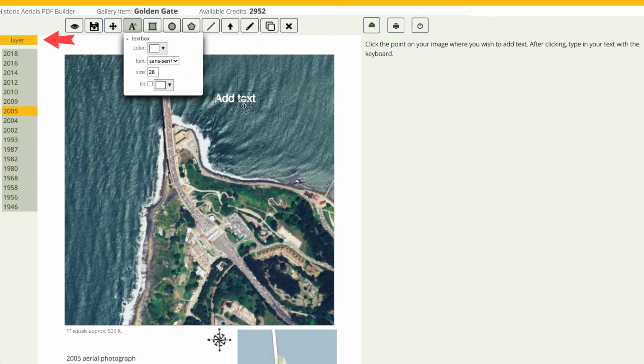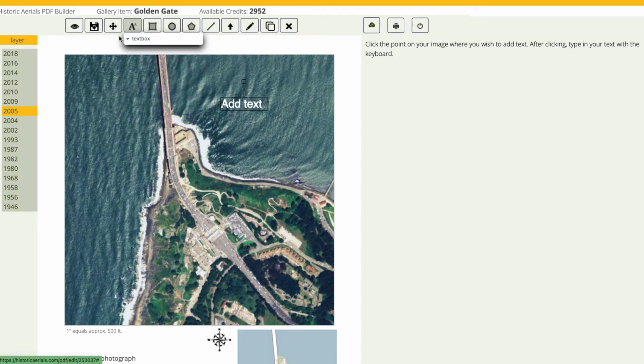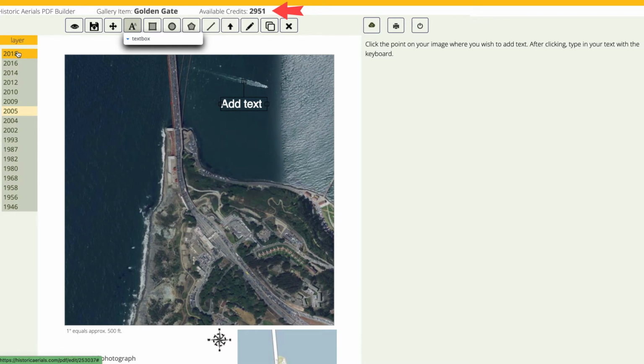On the left, I have layer options that I click to include additional years of aerial imagery in my report. Once again, because these are unwatermarked photos, any image viewed while I'm in the PDF report builder will use credits whether or not I choose to download them. Now notice that when I add a layer, my annotations from the original layer automatically populate, so I don't have to spend the time marking up locations on each image.